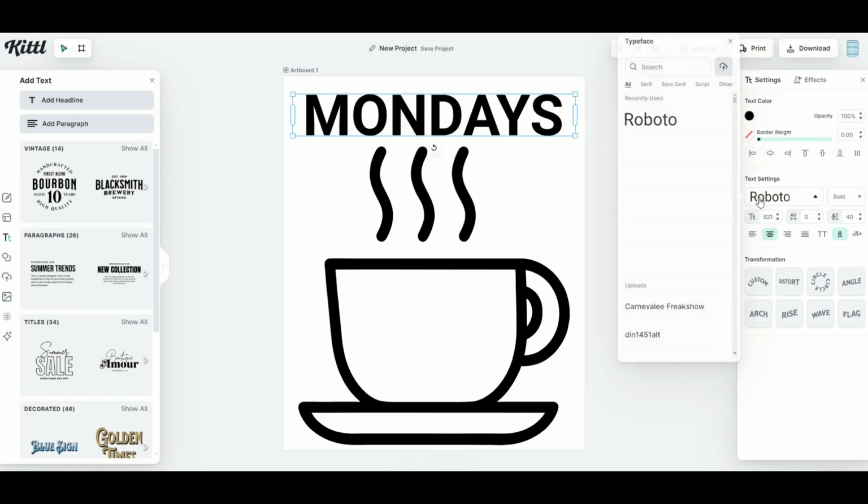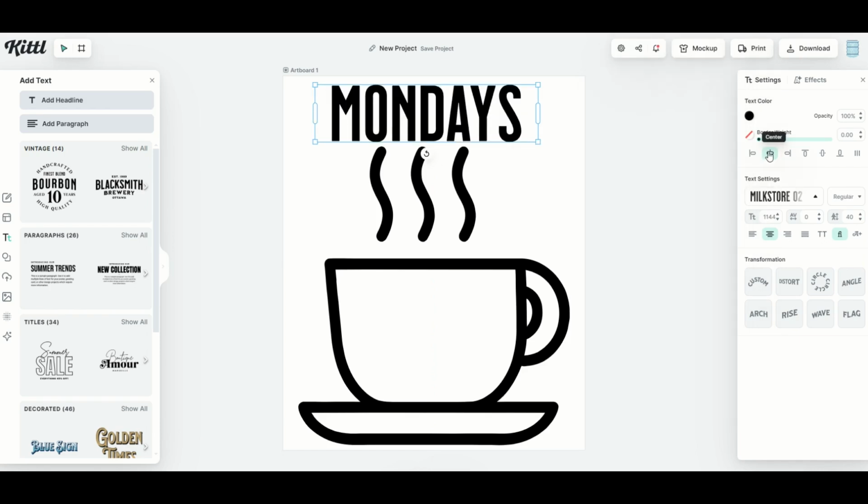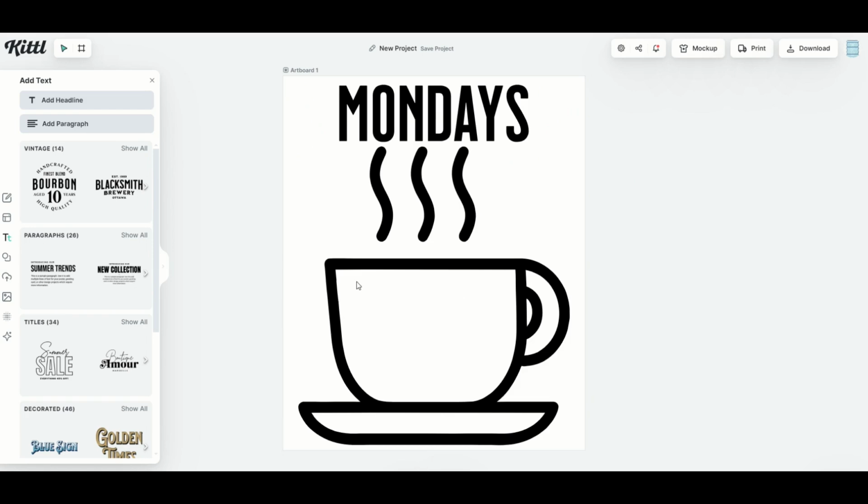I'm going to go over here to the right hand side. I'm going to pick a font that I like better. I'm going to pick this Milk Store font. It's a little bit skinnier. I'm going to align it right here. And now I'm going to put the rest of the saying inside the coffee mug.